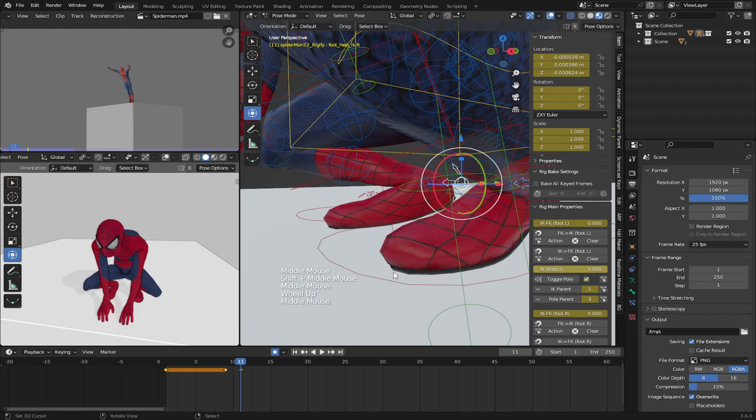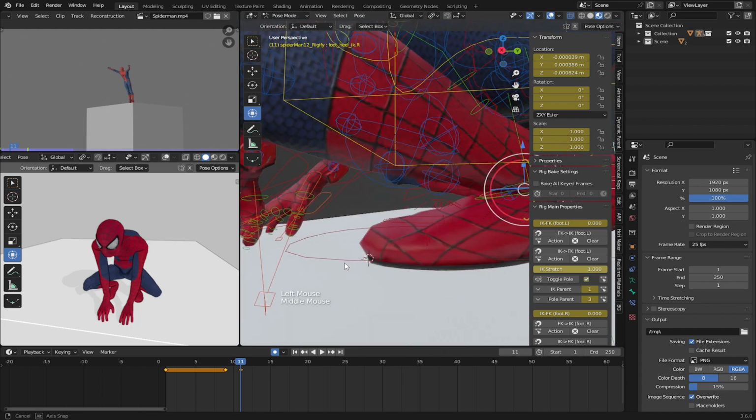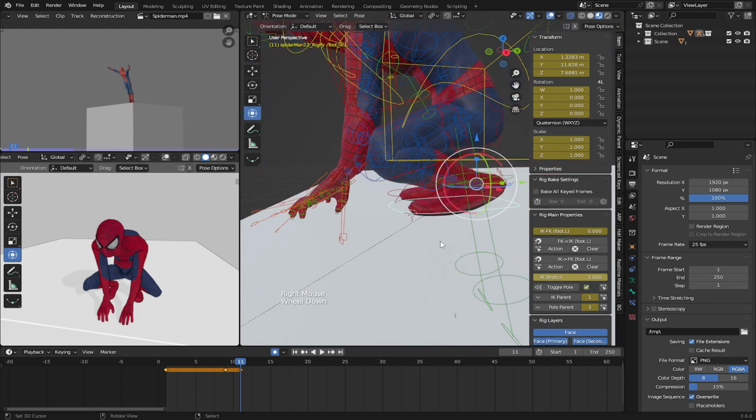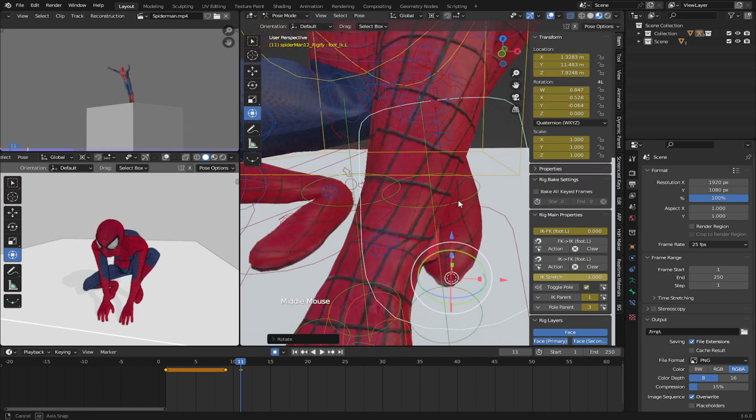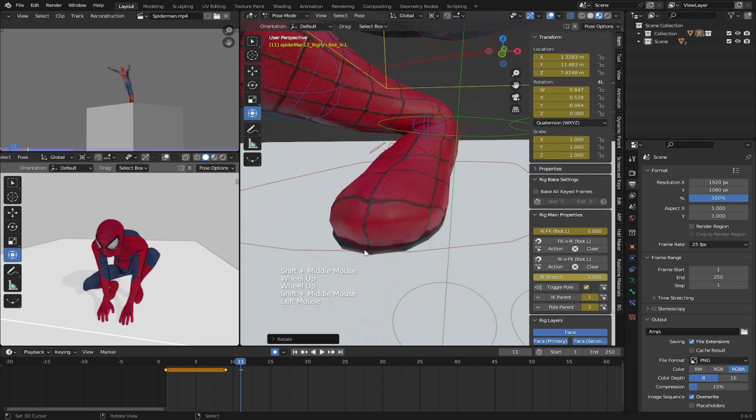And here I'll put my 3D cursor in front, at the tip of the toe, and I'll select the transform pivot point and choose 3D Cursor. Here I can rotate from where I have my 3D cursor, and I'll do the same for this.